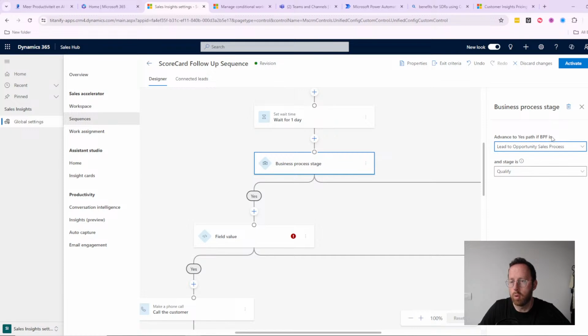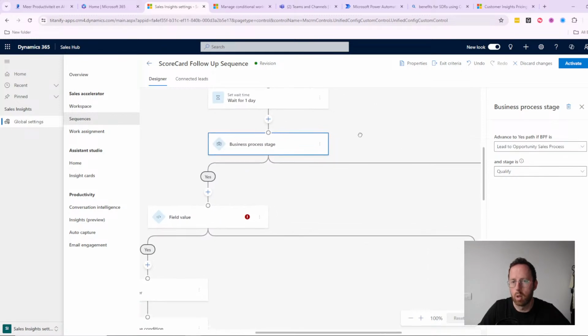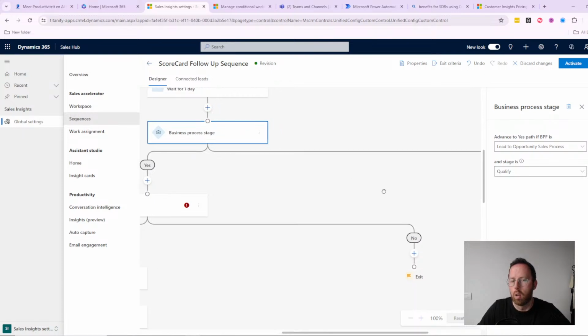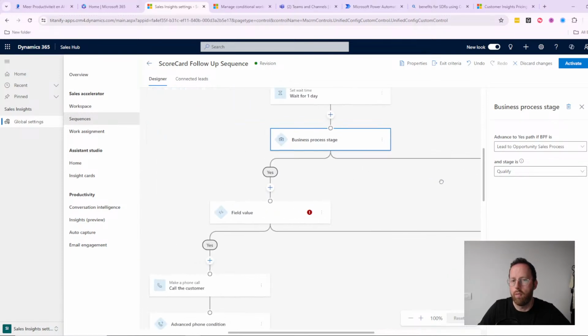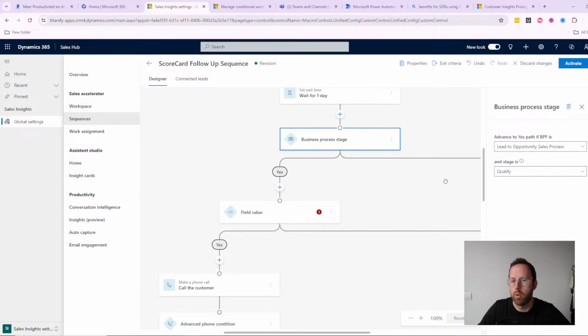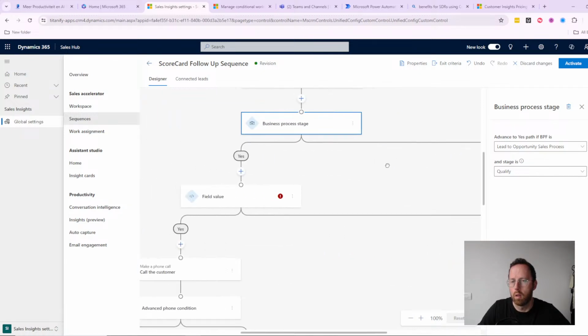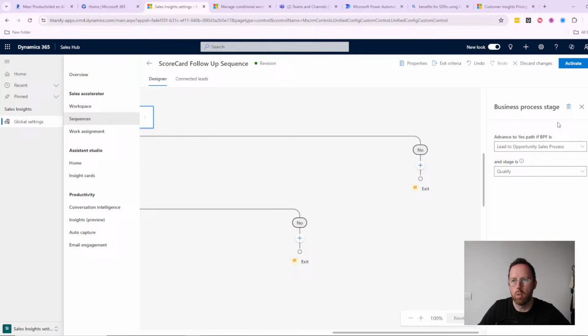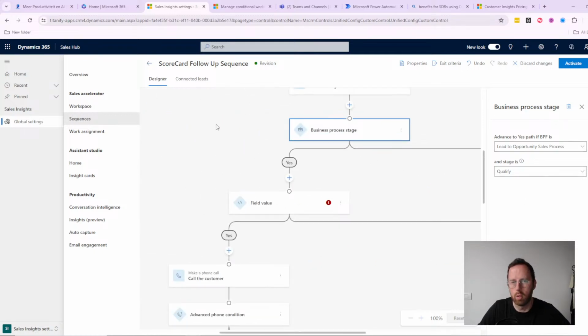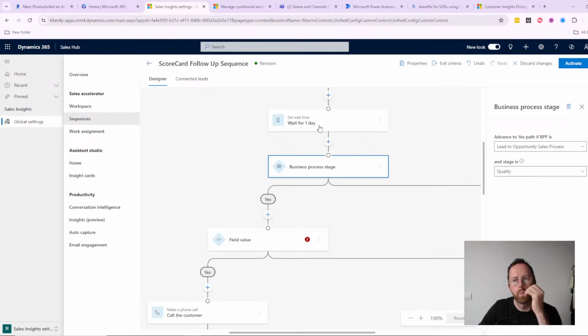Advance to yes if business process function is and stage is. If multiple stages are selected, only one of them needs to be relevant in order to move to the next step. So if this is qualify, yes. But if it's no, I'm not sure. This is confusing a little bit. That's a bit confusing, people.